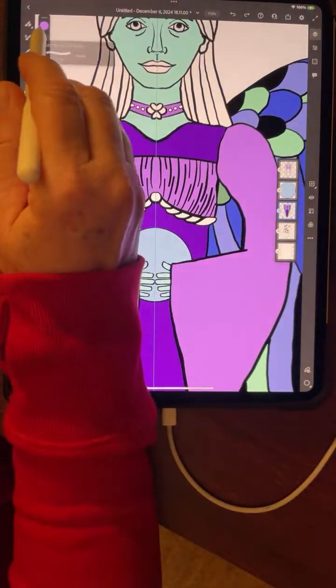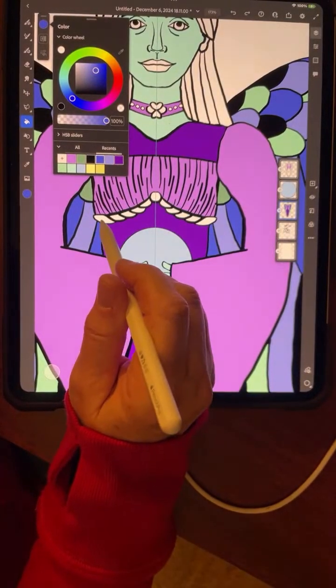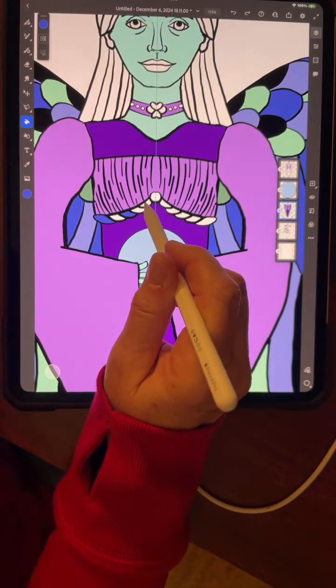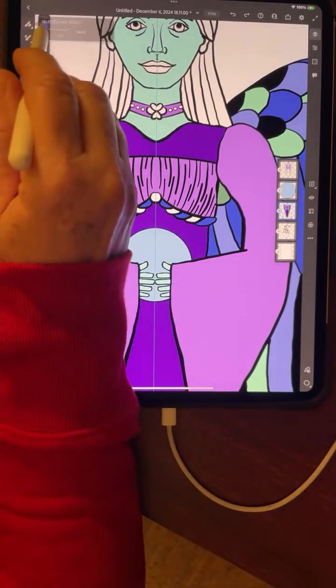Okay, so I think we'll grab those blues and fill in this rope pattern.